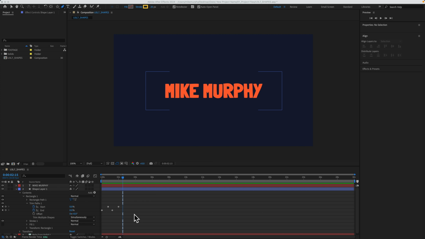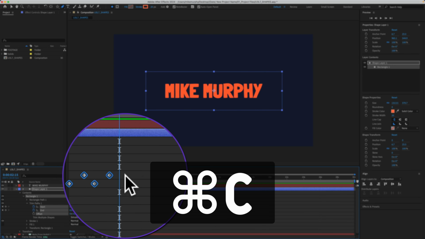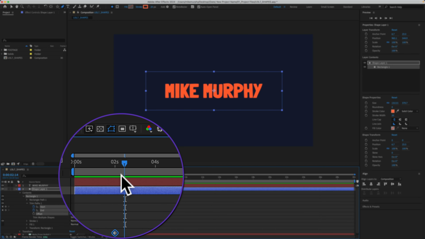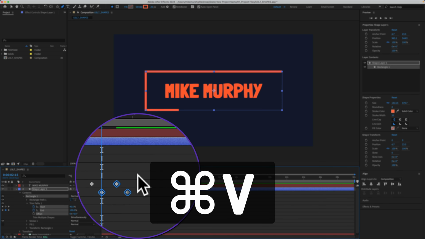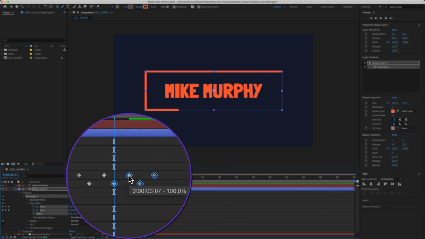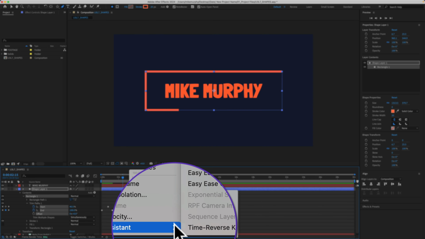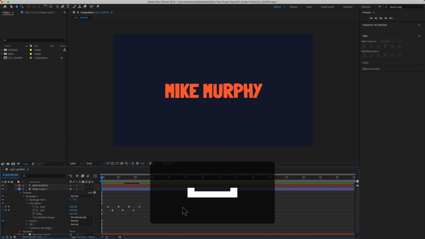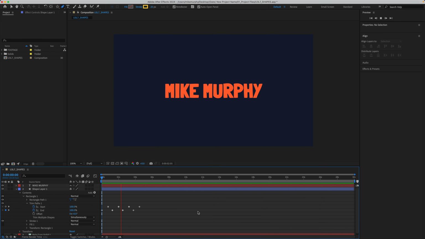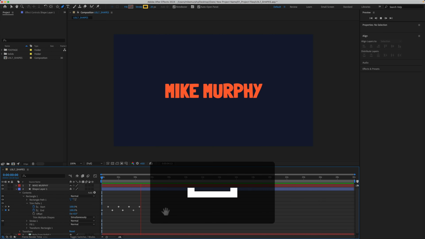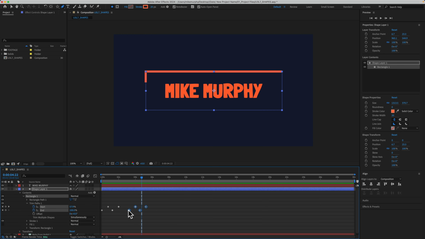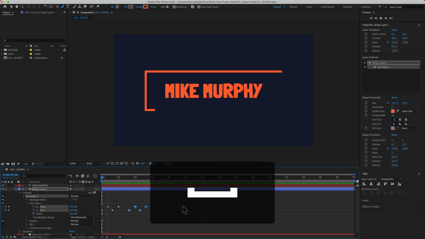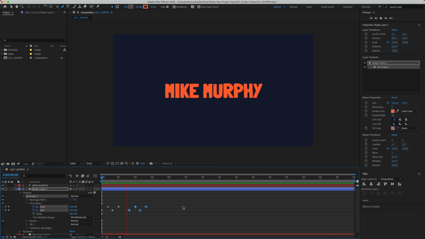If you want to reverse directions, select the keyframes, Command or Control C to copy them to your clipboard. Just drag the CTI to where you want to paste, Command or Control V to paste. With the keyframe selected, right-click, go to Keyframe Assistant, and choose Time Reverse Keyframes. So now the trim paths are going to animate in the reverse direction. You can adjust the timing if you want it to hold a little bit more. Just move the keyframes further apart so it'll hold.